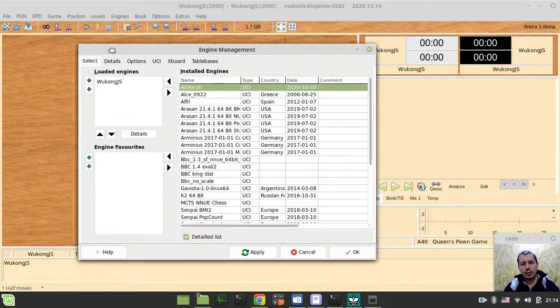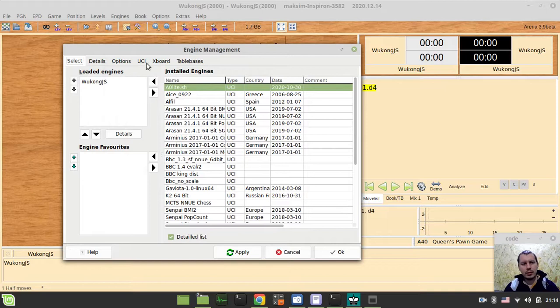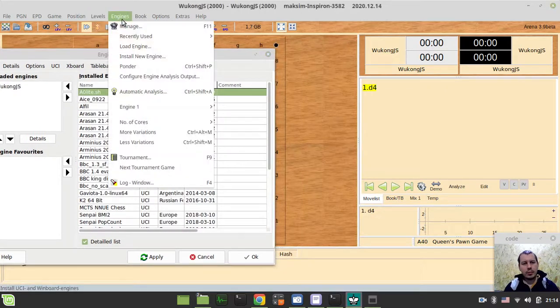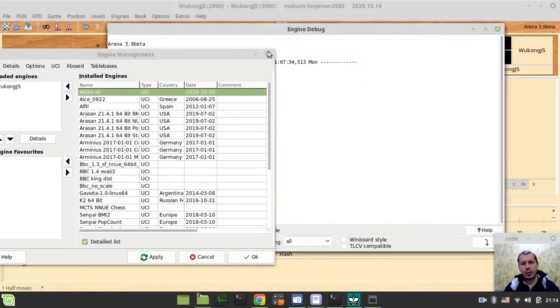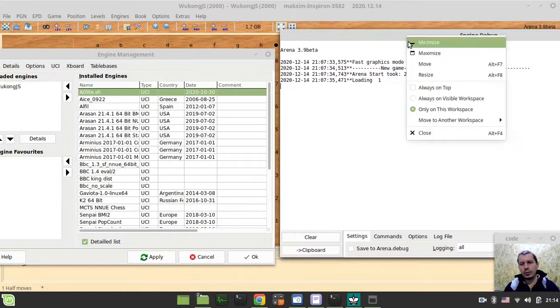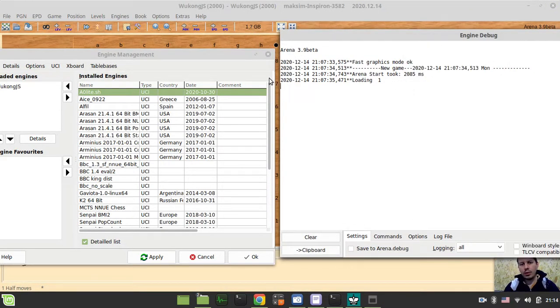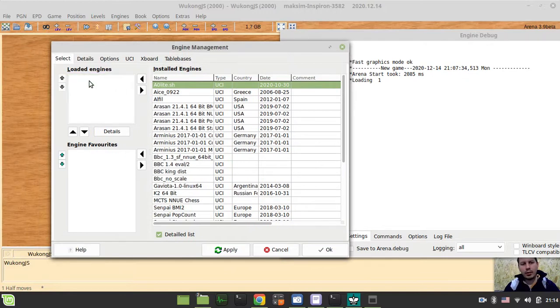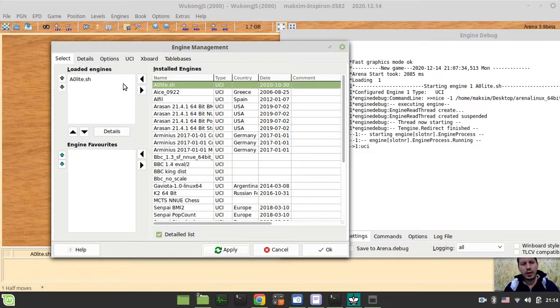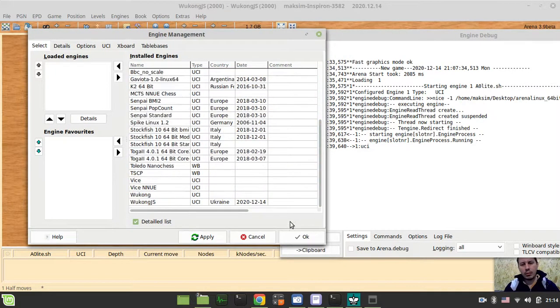Another thing to consider: let's make it always on top, and I want to open the log window to see how the engine output works here as well. Okay, so the first thing, let's just try to run a somewhat different engine to make sure that this console is alive. Okay, and now just get rid of this, and now I'm going to my Wukong.